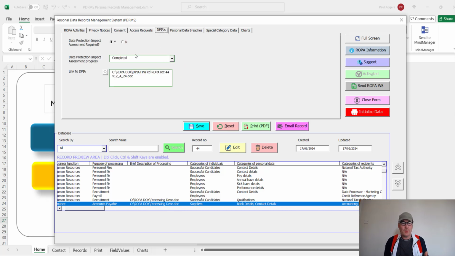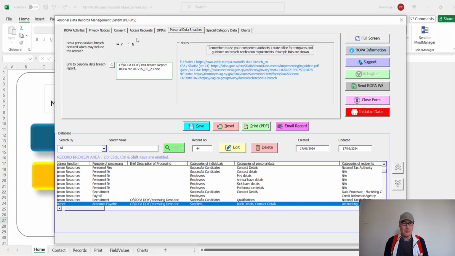And there are some other questions about whether a DPIA has been performed, with a link to that if there is one. Again, you can just click on the link here, or enter it by copying and pasting in the path.